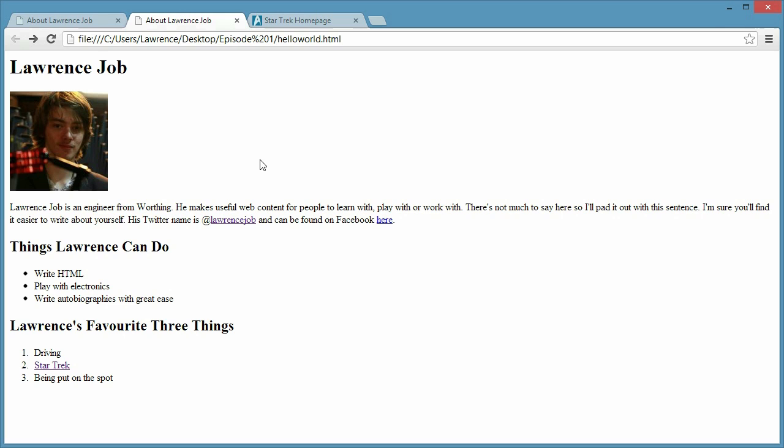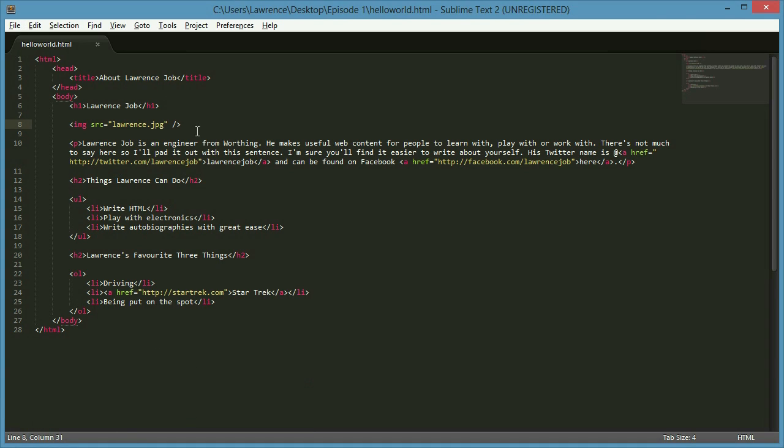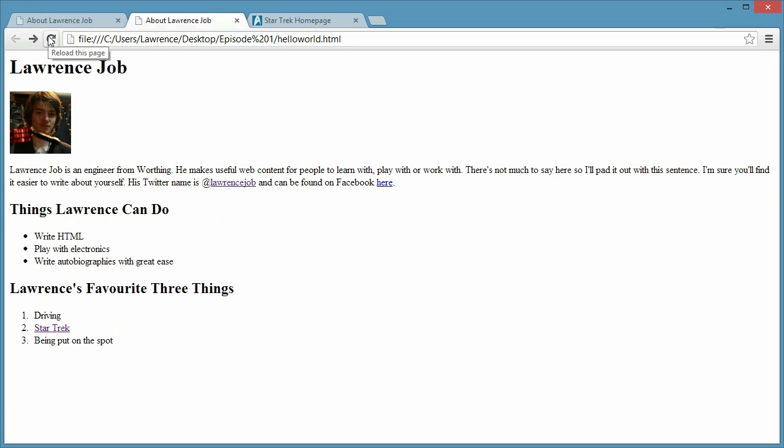However, what if you want to change the size of the image? Well, with HTML, what you should do with every image is supply a width and a height. To do that, we just add a width equals, let's say, 100, and height equals, because mine is a square, 100. Let's save and test that. Now, the image is 100 by 100. This is measured in pixels.